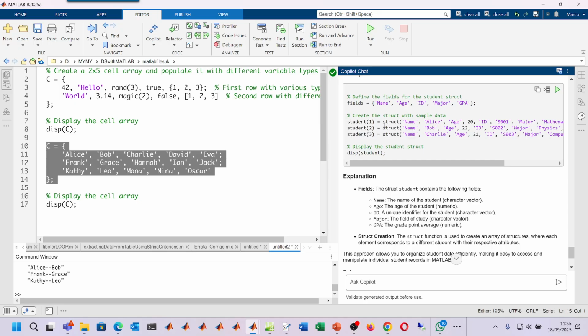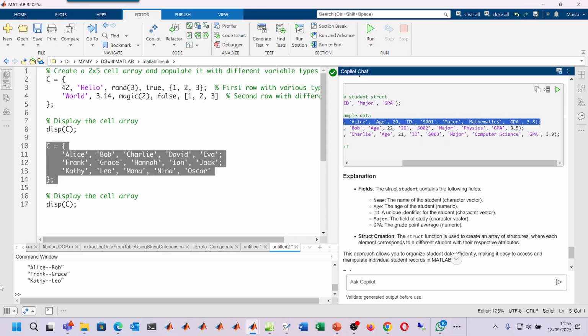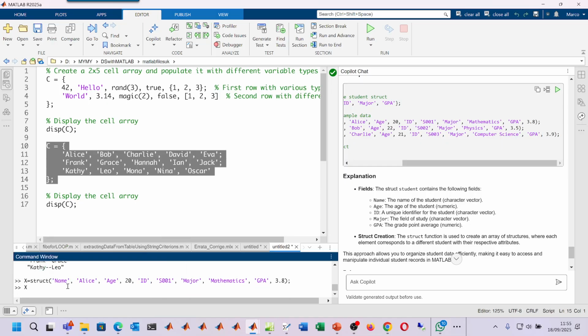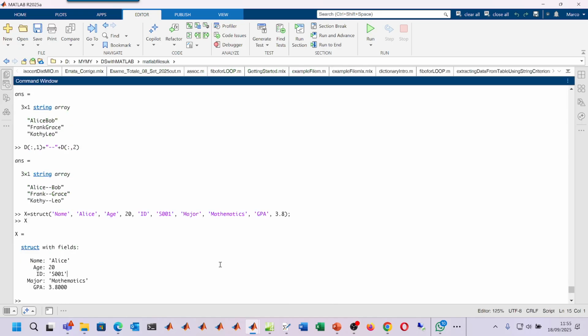It has created something even more elaborate than I wanted, because it creates an array of structures. For example, x is equal to this struct. So a structure is a collection of fields, it's a container, and this container can have different fields. These different fields can be of different types.